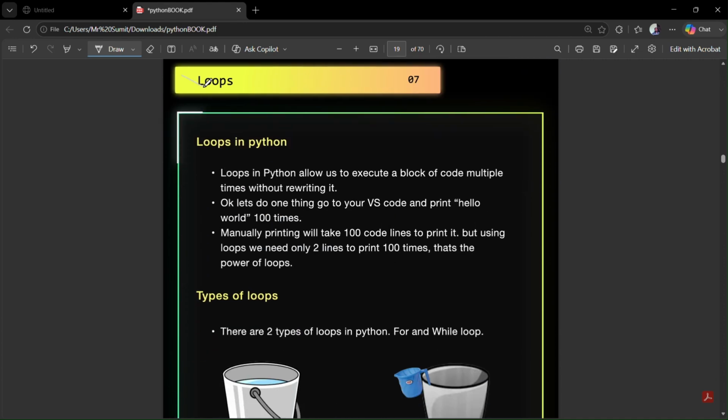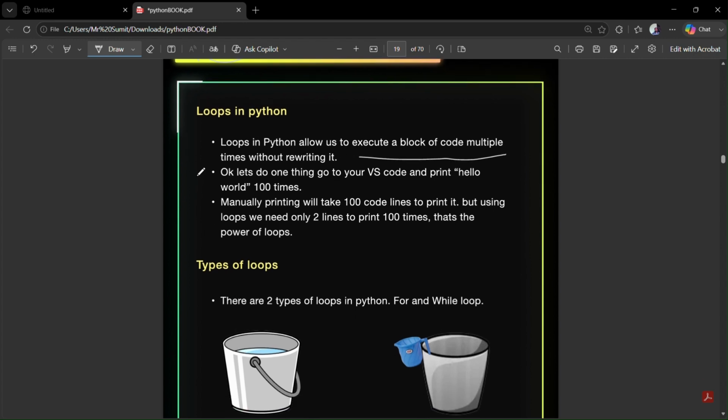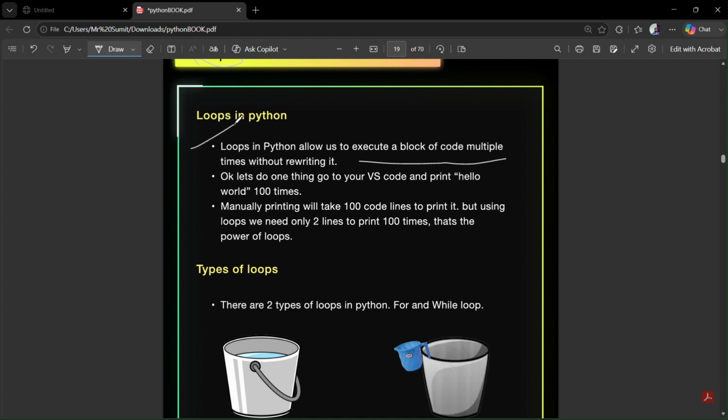Next, we are going to study loops. Loops in Python are important. So let's start. Loops in Python allow us to execute a block of code multiple times without rewriting it. It is easy to use.